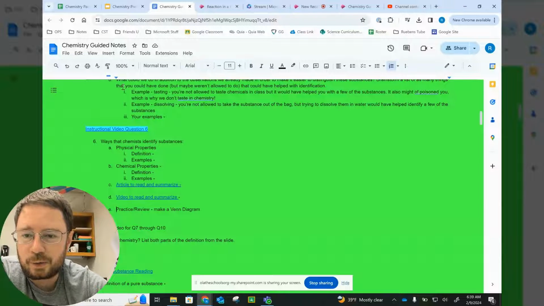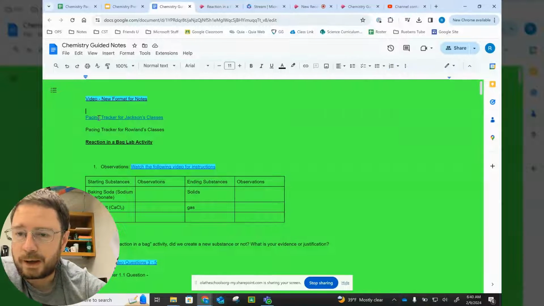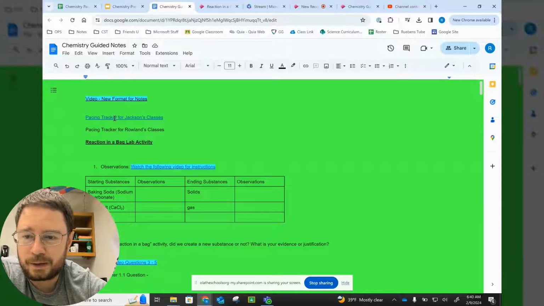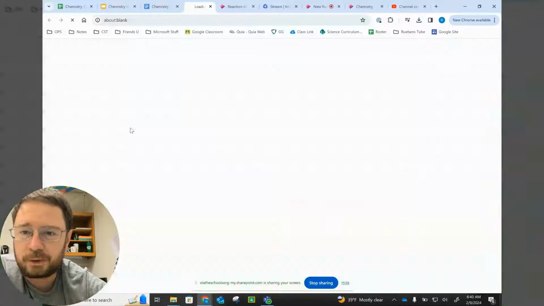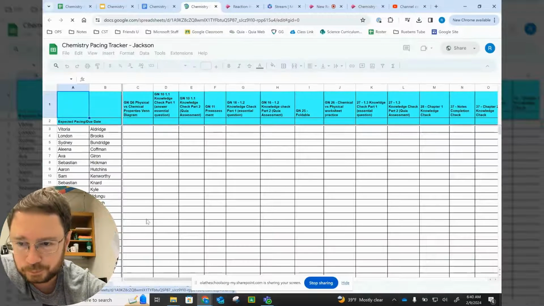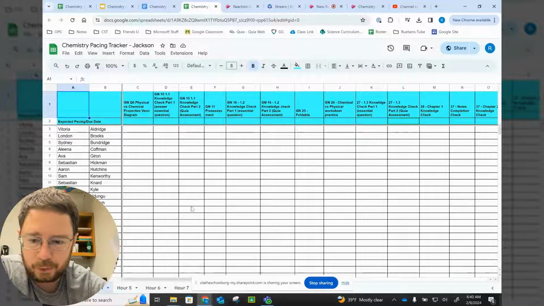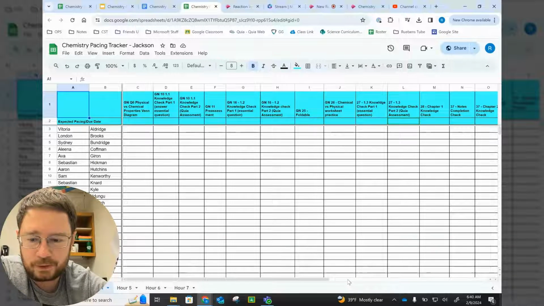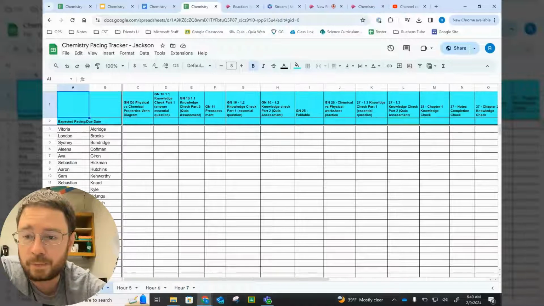In addition to just going straight through the notes, we also have something called a pacing tracker to help you keep on task and to help you know what's coming up next. I have this pacing tracker for my class. Miss Roland has a pacing tracker for her class. When you click on this link, it will take you to a Google spreadsheet. First hour, it takes you right to your class. But if you're in hours 5, 6, or 7, you'll need to click down here on your class so it'll take you to where you are.